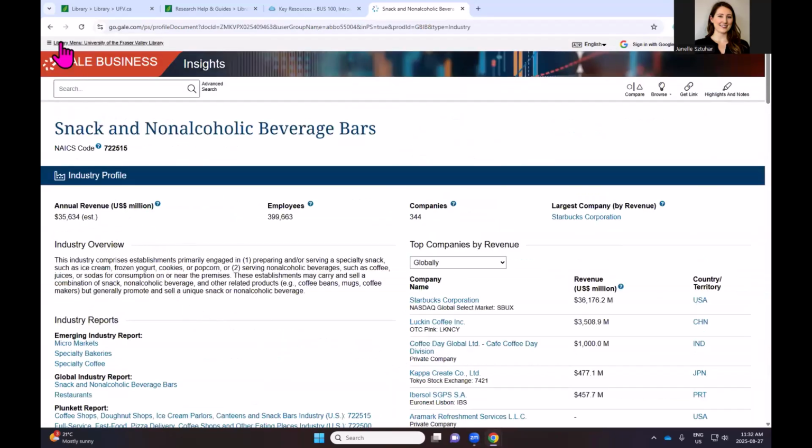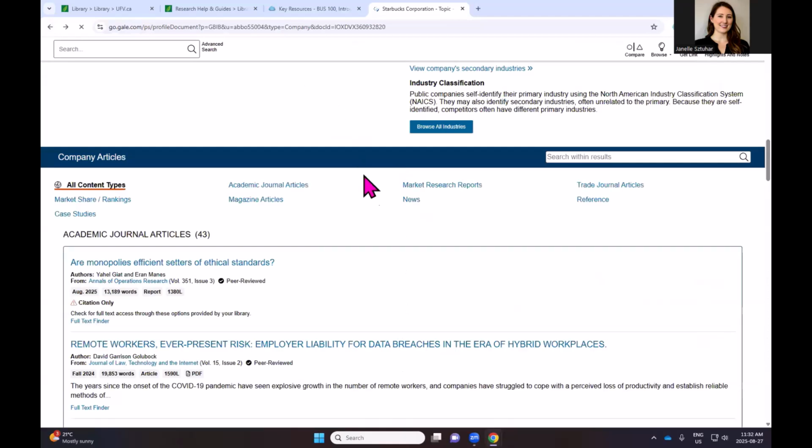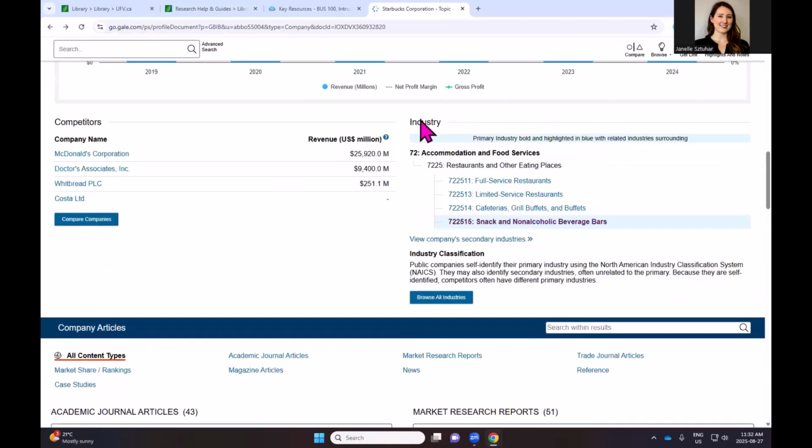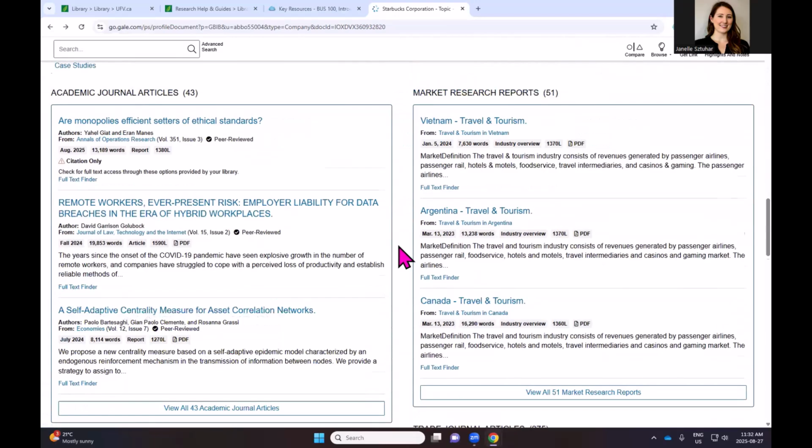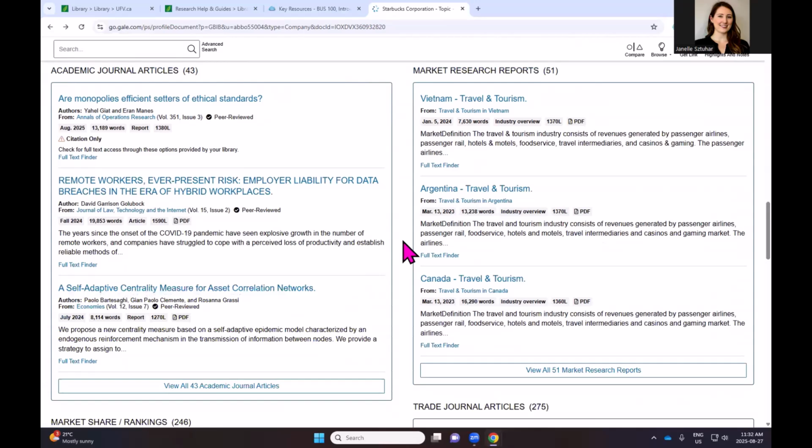I'm just going to go back to our company report. So that is the industry section. The final section here is our company articles. We can see there are academic journal articles and market research reports, and all of these are supposed to have some sort of connection to my company, which is why they're coming up.